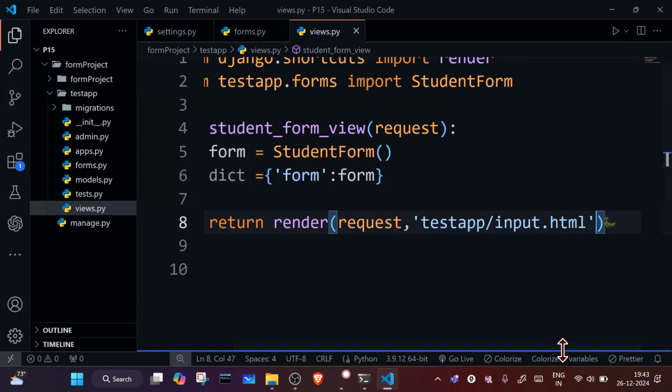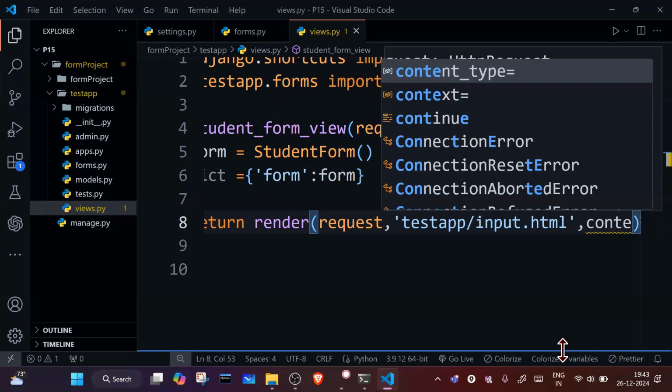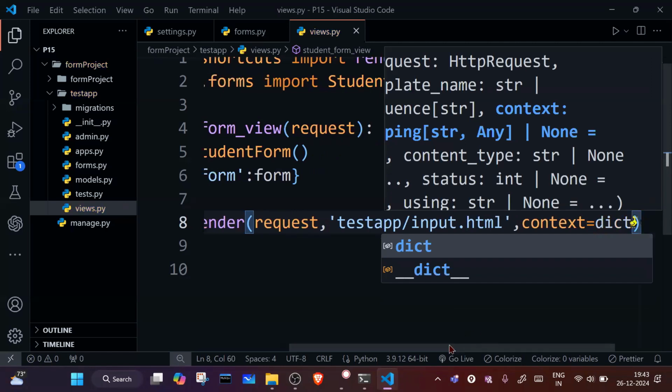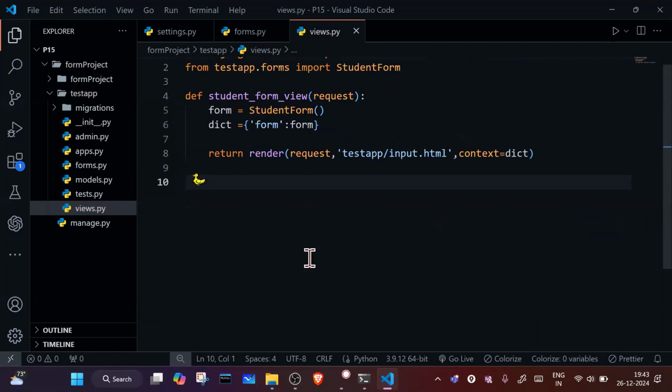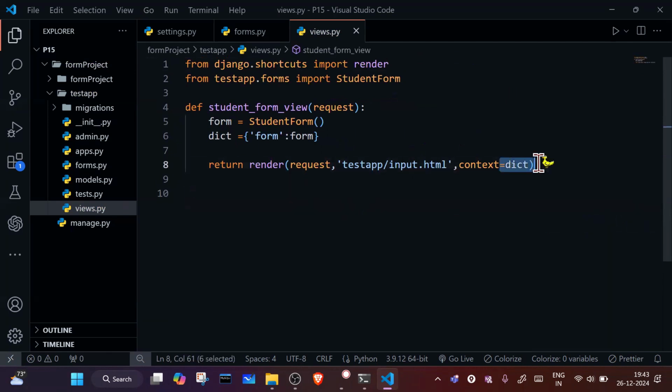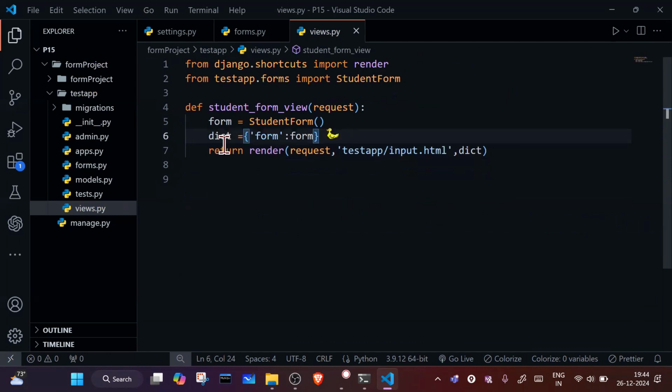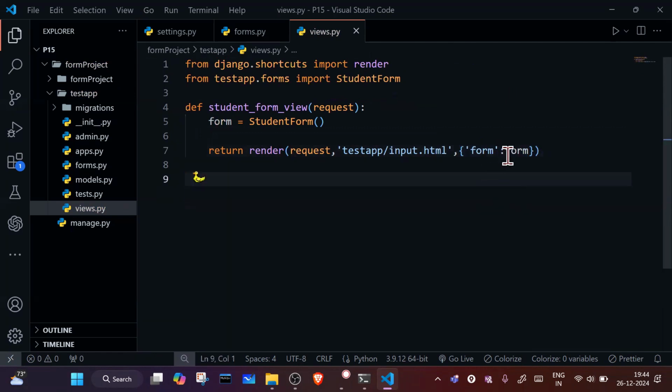So can I write something here? context = dict. This is optional. If you want to write it, you can write it; otherwise, you can remove it. So we are sending the dictionary like this, which contains the form. Otherwise, if you want to send it directly, you don't need to create a dictionary, because this is already a dictionary. Like that also you can send.